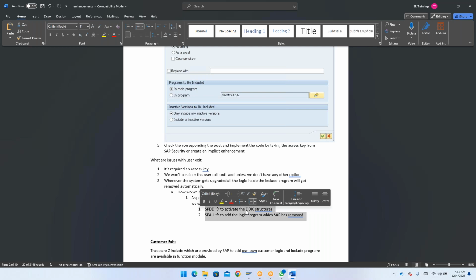manually, whereas SPAU is to add whatever logic SAP has removed. If you want to add that logic back, we will be using SPAU. So those are the two things that we will be doing as part of our upgrade projects. Okay, so then we will be seeing our customer exit.